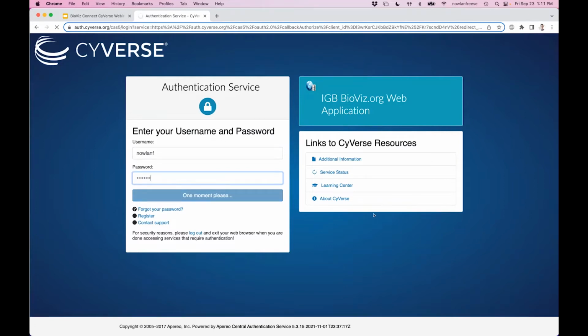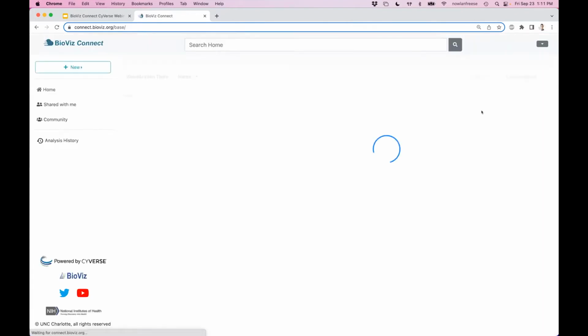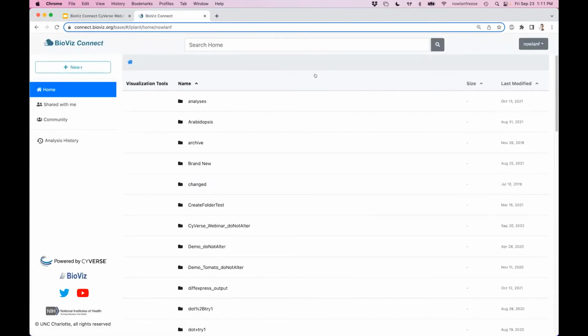So CyVerse will go ahead and authenticate me. And then once it's authenticated, we should be directed to our website, BioVizConnect. Okay. So this should look familiar to anyone who's used any kind of cloud data storage provider, anything like Google or Dropbox. And especially so if you've used the most recent version of the Discovery Environment through CyVerse.